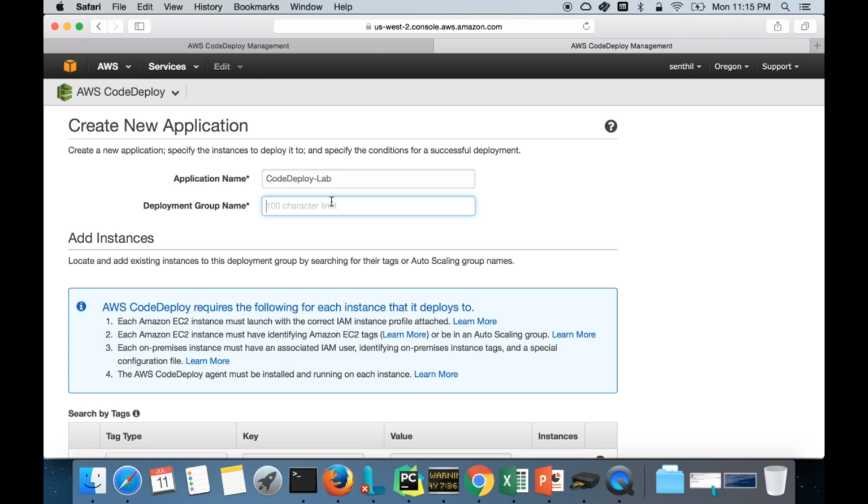Deployment group. So every application can have multiple environments. For example, stage, prod, test, those things. So you can group the application, and then you can have multiple deployment groups. So deployment group is nothing but the group of different environments. So I'm going to say lab. This is like a stage group. Once the stage group deployment is a success, then I will create one more group for production or test or something.